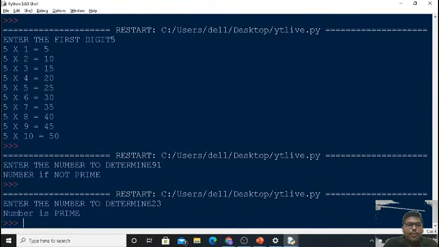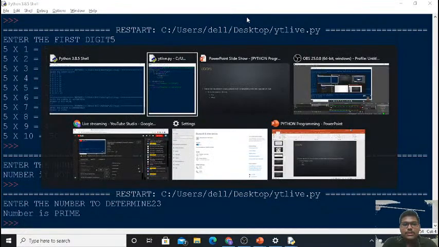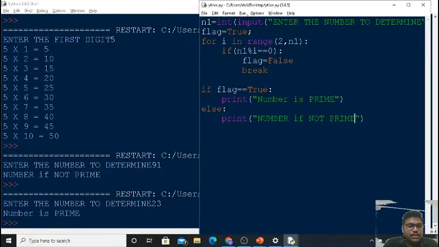So this is how it works, this is the way it is done. When I say 23, my number is prime. When I say 91, my number was not prime. So this was the complex one which we have done right now, that is, whether the number is prime or not.